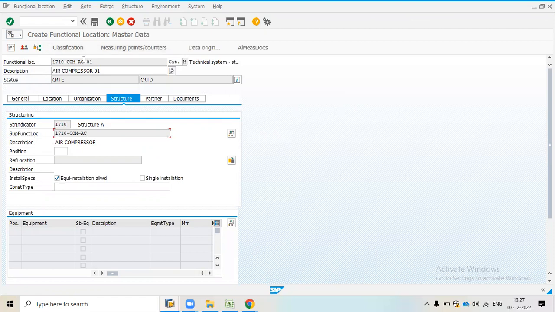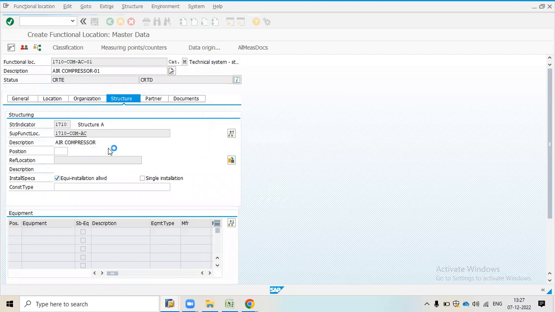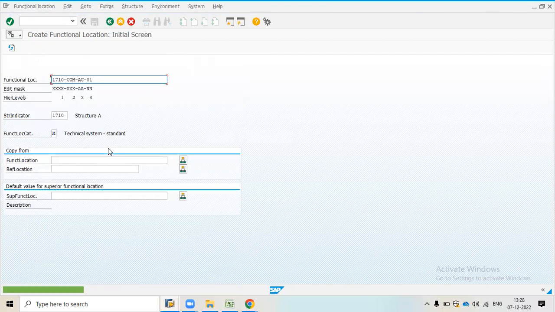But what I did was, I added -01 after AC only. Due to this reason it is automatically taking. Then I will go back, sorry, and I will save it. Okay, so this is how we have created one function location.